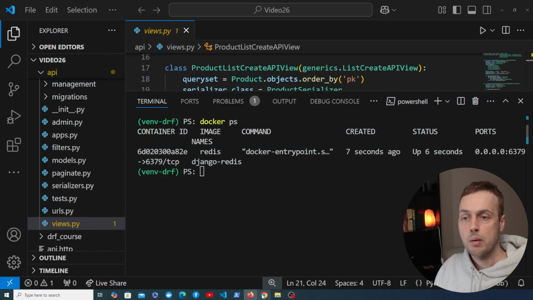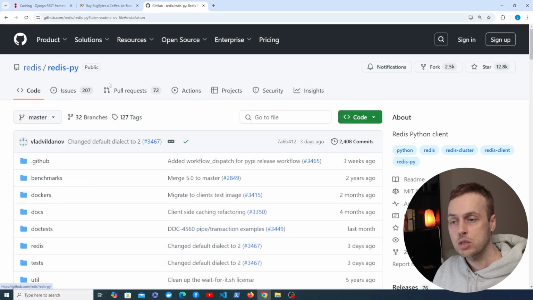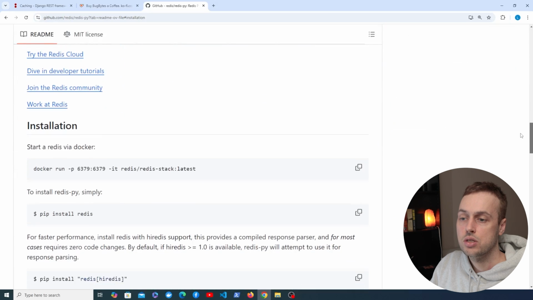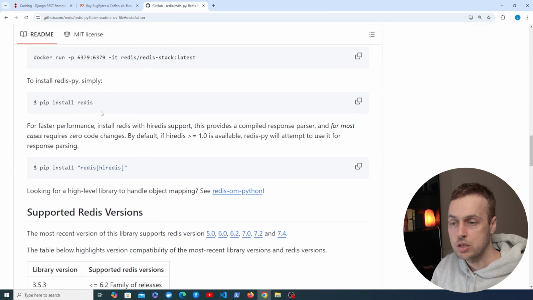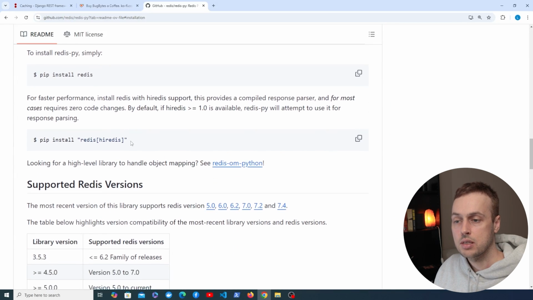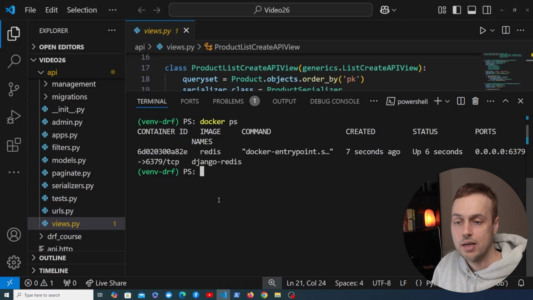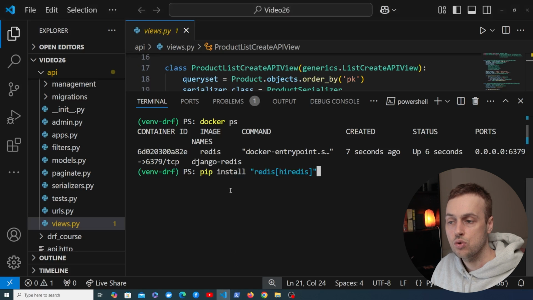Now to use Redis from a Python application, we're going to install Redis Py, and that's a Python client for Redis. And we can scroll down to the installation section here, and we have a couple of pip install commands. What we're going to do is use the second one because it's better for performance. So pip install redis[hiredis], we're going to copy that and go back to the terminal and paste that into this virtual environment.